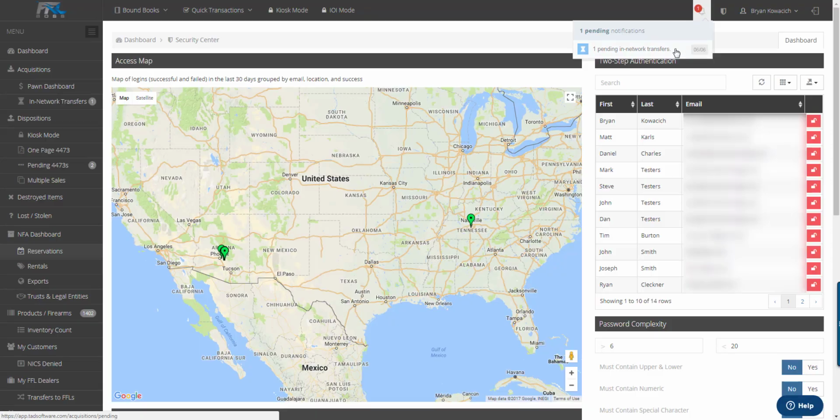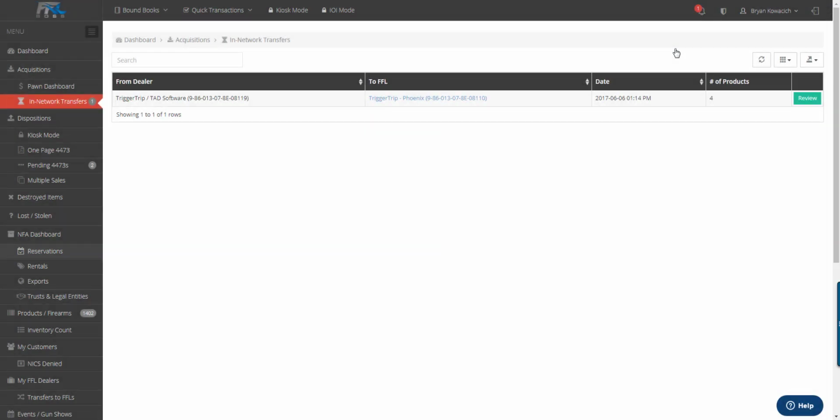Notifications is going to be where all notifications will be sent to you, both for internal transfers and as we build out FFL Boss even more, any other types of internal notifications will be sent to you via the notifications section.